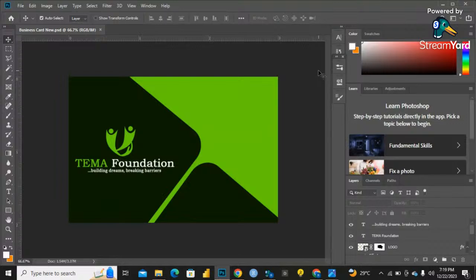I can group all these layers together. I'll click on this first layer here and go down to the last layer. I will not click on the background.